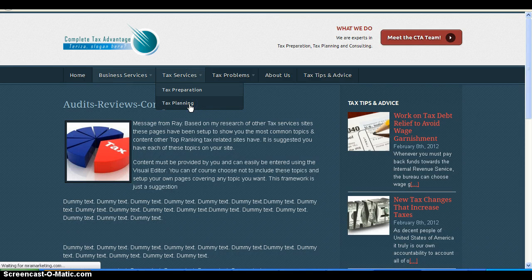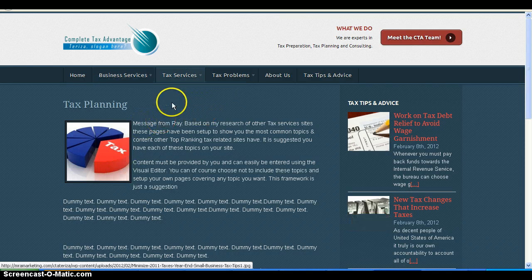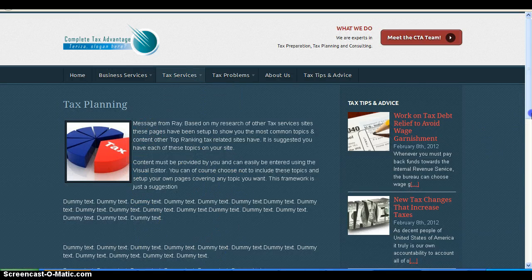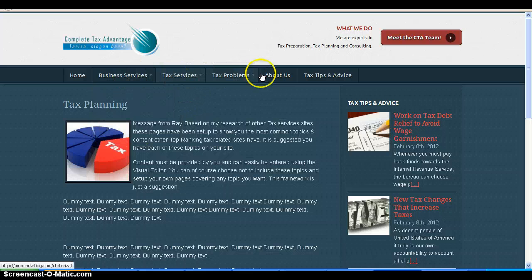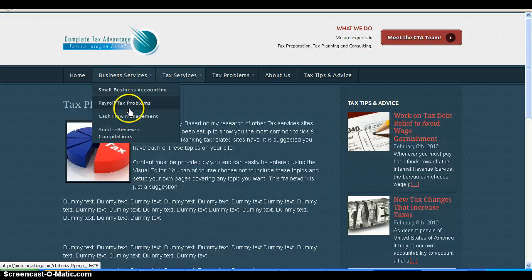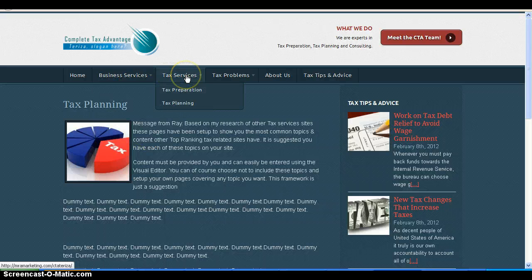For tax planning, I've created the overall template for that page for you, and then you can go and edit the content yourself. But I wanted to at least give you some guidance on what other tax related websites, the type of content that they have. So I basically gave you a good blueprint to go off of on the different pages that you should have. Again, this is easily changeable if some of these don't pertain to you.